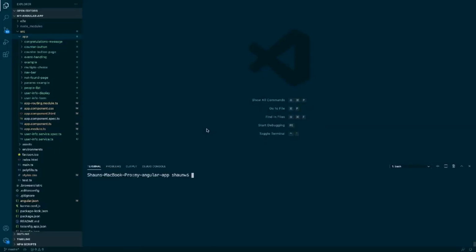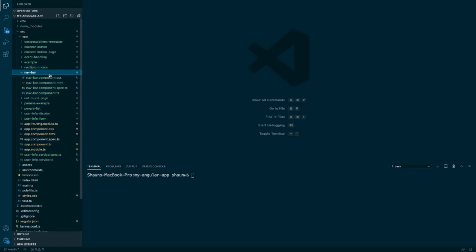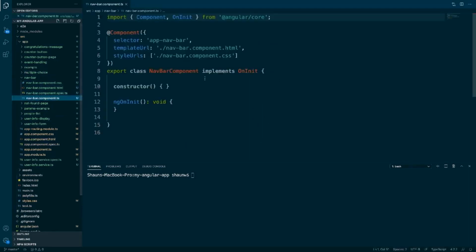Okay, so the first best practice we're going to talk about is using composition instead of inheritance. First of all, let's talk about what I mean by inheritance. You've probably noticed by now that all of the components we've defined, let's just pick one at random, like our navbar component here, are expressed as classes.